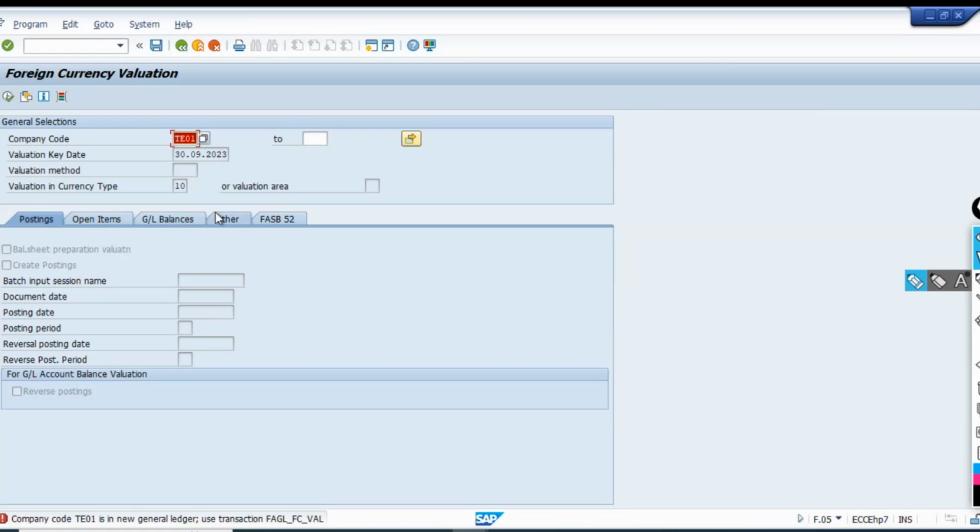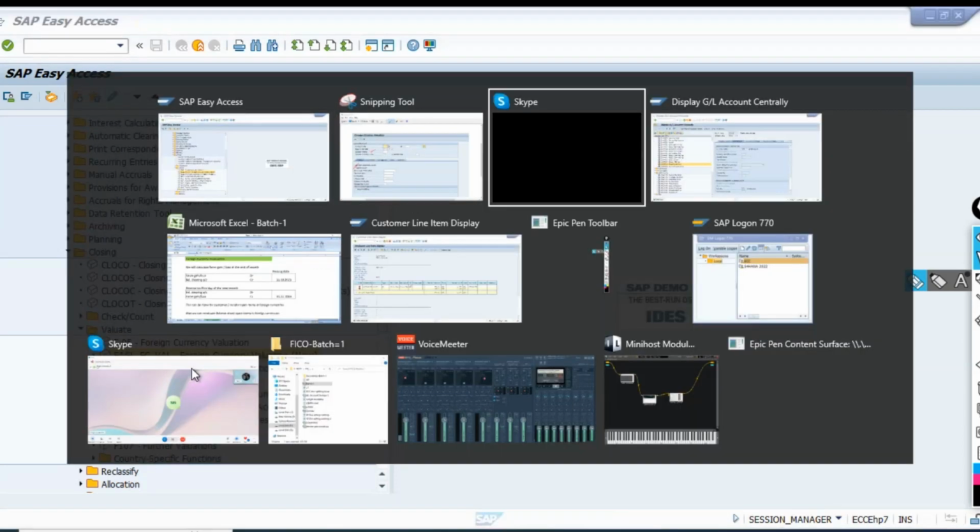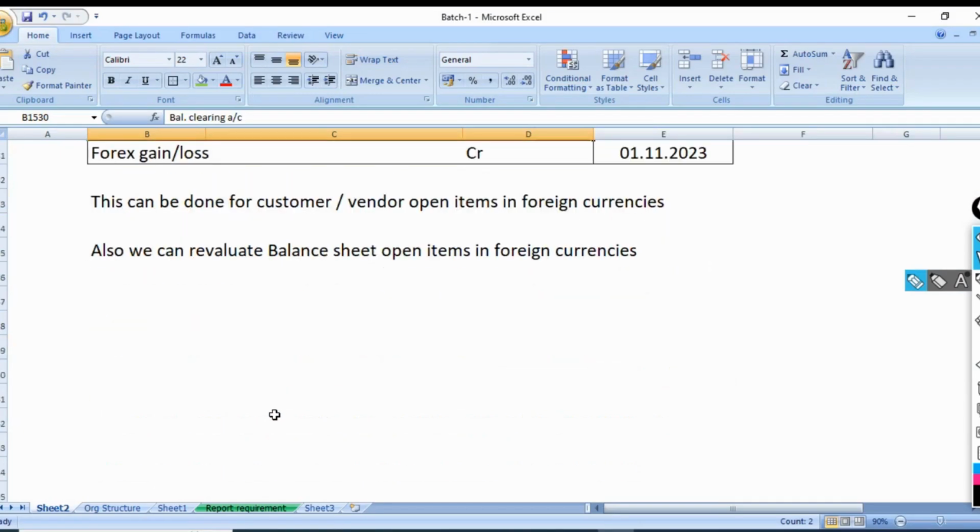See, it is suggesting, since you are using the new GL, right? You are using the new general ledger, so use this transaction code only, it is saying. If you are using the classical GL accounts, then you can use this, but since you are using the new GL accounting, let us try this only then. This is called FAGL_FC_VAL.